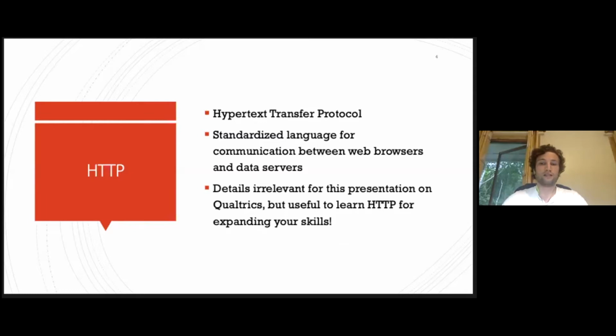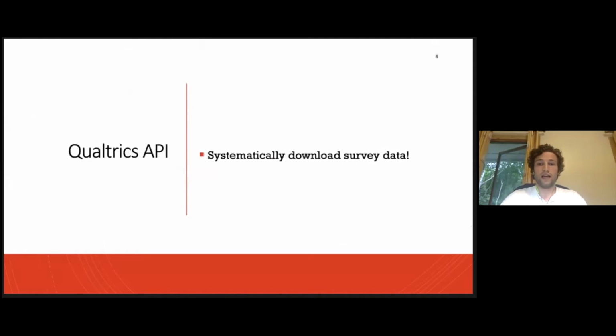But I think it's good to understand that every time you want to log into a site or pull data programmatically from somewhere, it almost certainly relies on an HTTP request. And so unsurprisingly, Qualtrics has an API. And like other APIs, theirs allows you to request data. And their API more specifically allows you to request and download all of the data stored in your Qualtrics account.